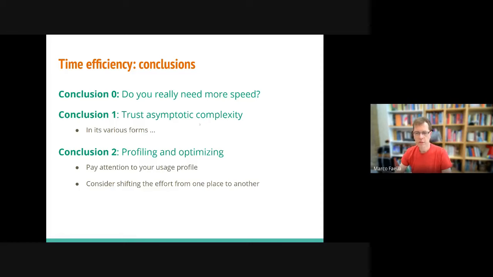Conclusion number 1, do not overlook asymptotic complexity. It's not just some theoretical stuff that's not applicable in practice. I think I've shown you that, at least in this case, it is very relevant because the actual performances that we measured in those experiments mirrored quite directly the asymptotic complexity, the theoretical complexity of those implementations.